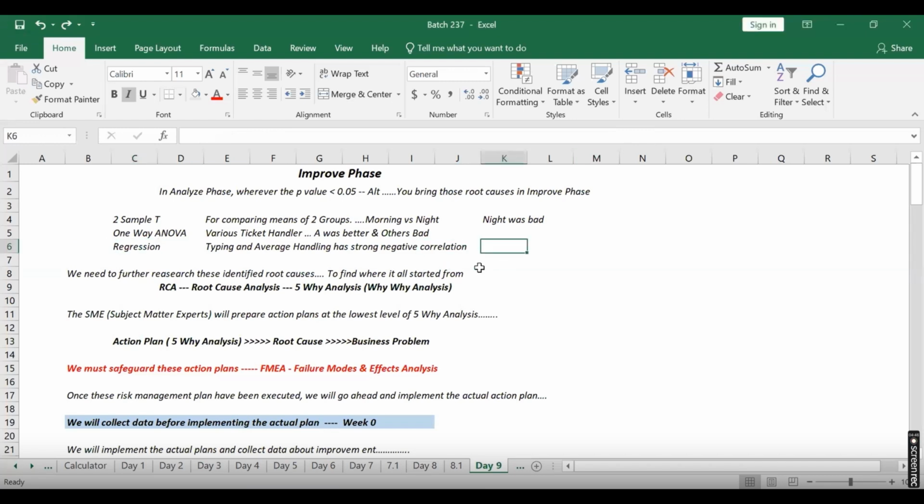So if, as a ticket handler or back office person, my typing speed, which is numeric data, was compared with the average handling time. Both are numbers, the typing speed of the person and the time taken. So we would have tried to find a relationship, and we might have found a statistically significant relation.